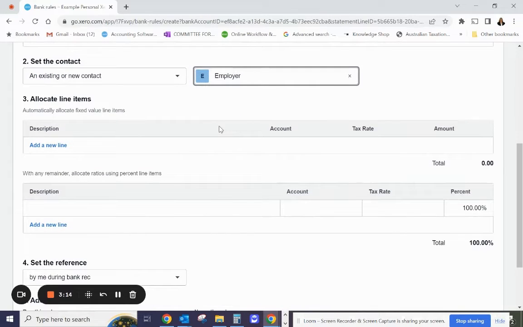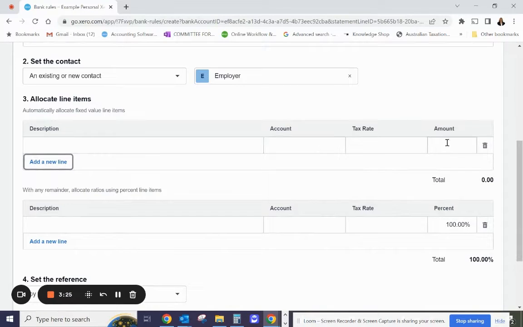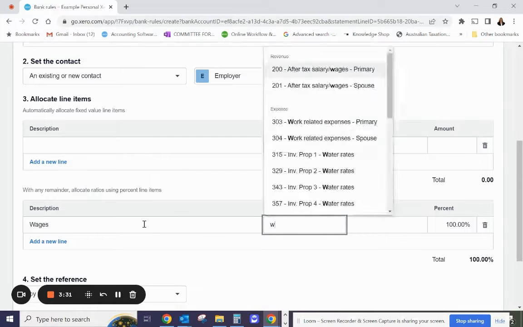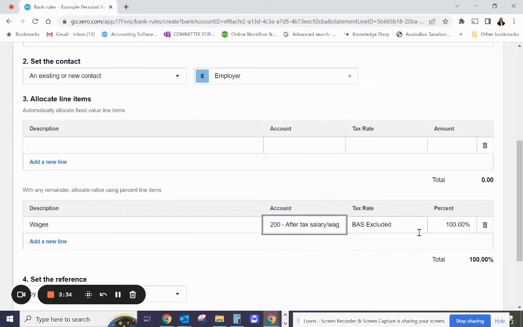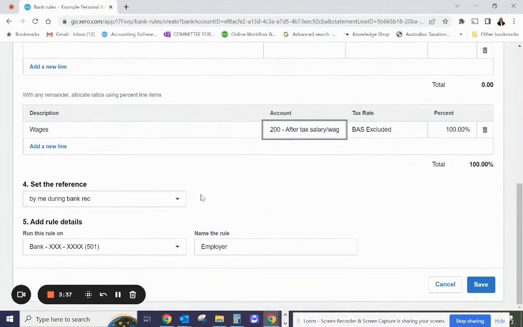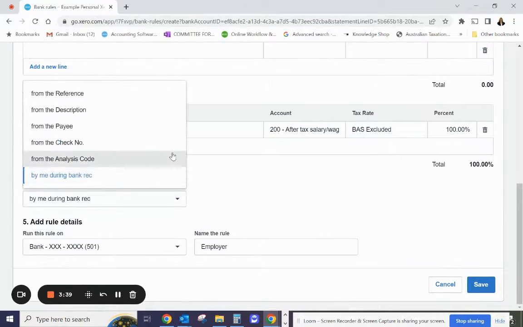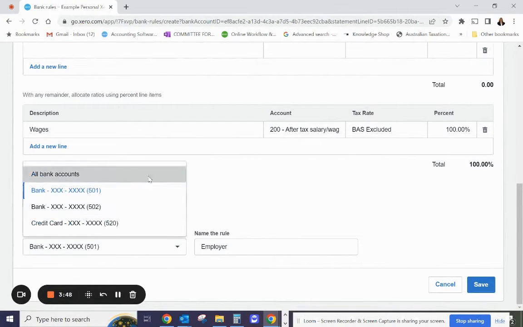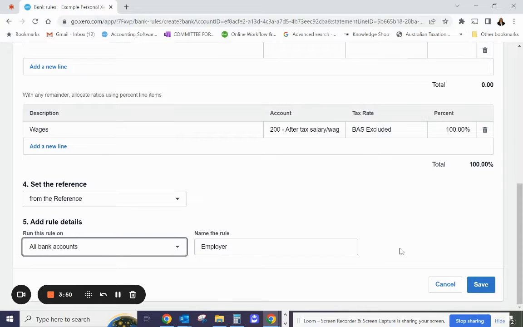Now you can actually split this. This is wages, so 100% is just going to go to the one account, but you do have the opportunity to allocate percentages, or in this case, just add a new line, account, and then the amount. We will have here wages account. I'm just going to go wages, primary, no tax, and 100% is going to go there. Now, one thing, set the reference. I always change this to from the reference. Otherwise, it's quite painful, to be honest. Now, this add bank rule, I usually would say I just do it on all accounts so that it doesn't matter, especially when it comes to, for example, expenses in relation to, say, fuel.